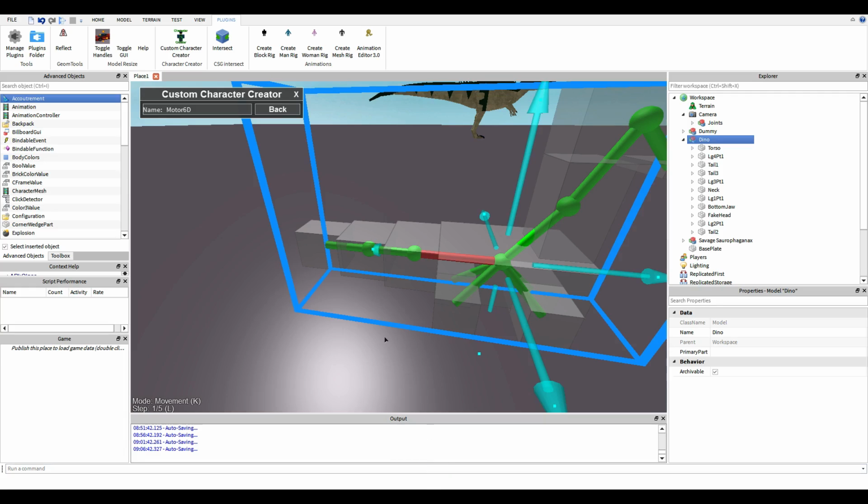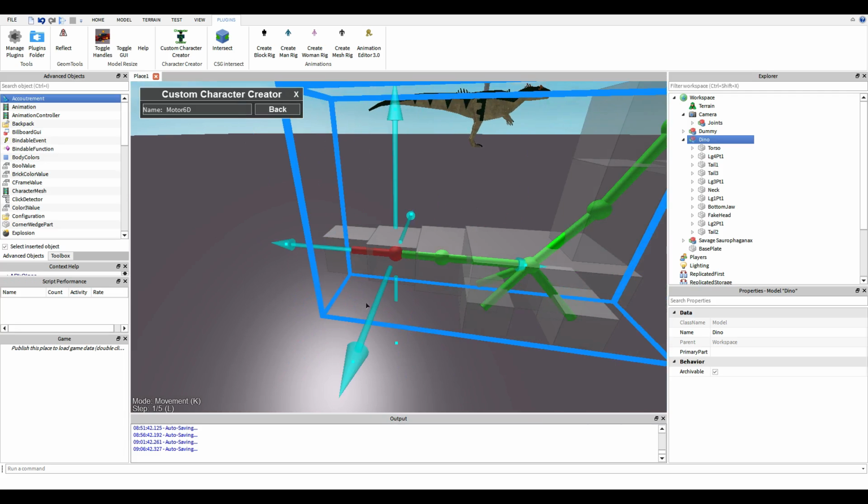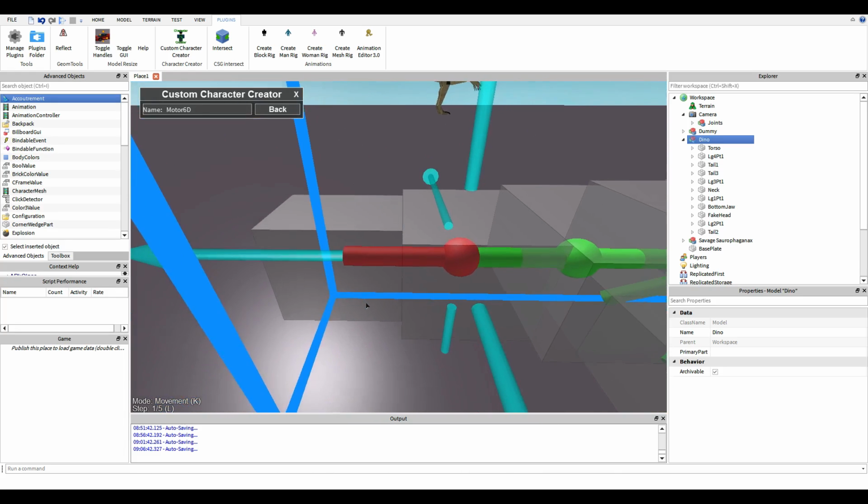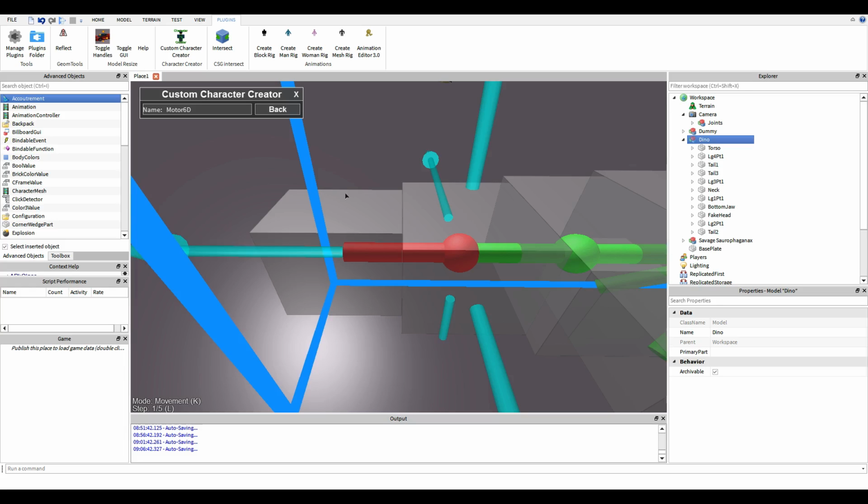Okay. Basically, once you finish connecting your joints, you want to move them to be where the joint's supposed to be. So this is tail 3, remember. Tail 2, you want it to be in between, so basically where your part's gonna move.